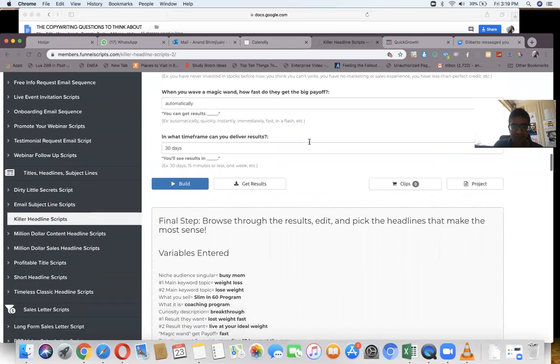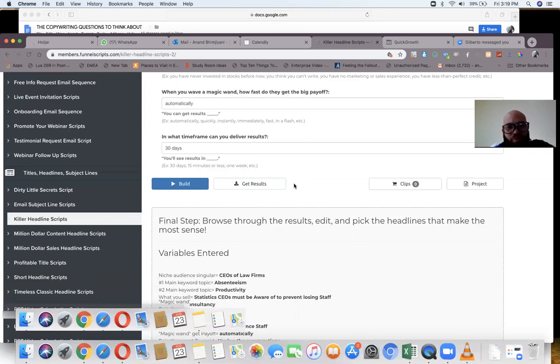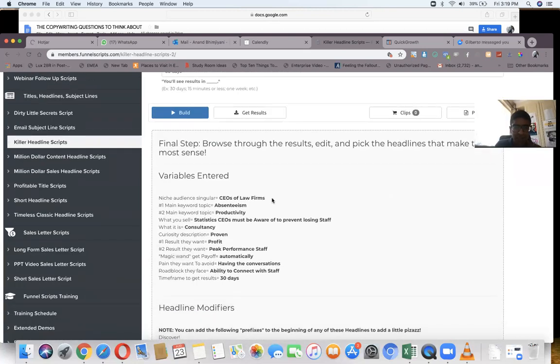So Build. We're just going to press a button. It is confirming our answers. So CEOs of law firm, absenteeism, productivity, statistics CEOs must be aware of to prevent losing staff. Nice. Consultancy, proven, profit, peak performance, automatically, having the conversations, ability to connect with staff, 30 days. All right, let's see what we get.